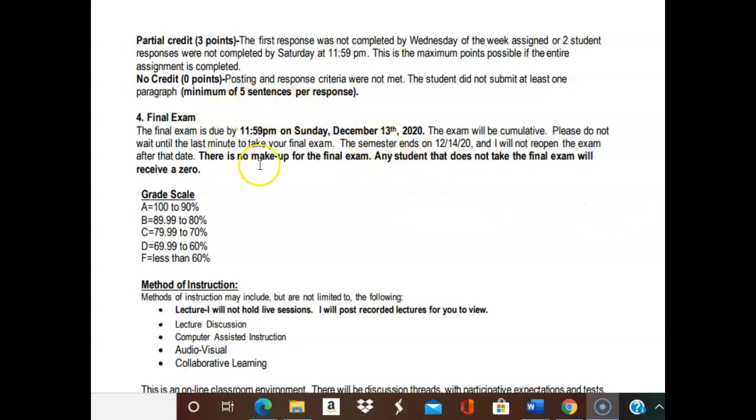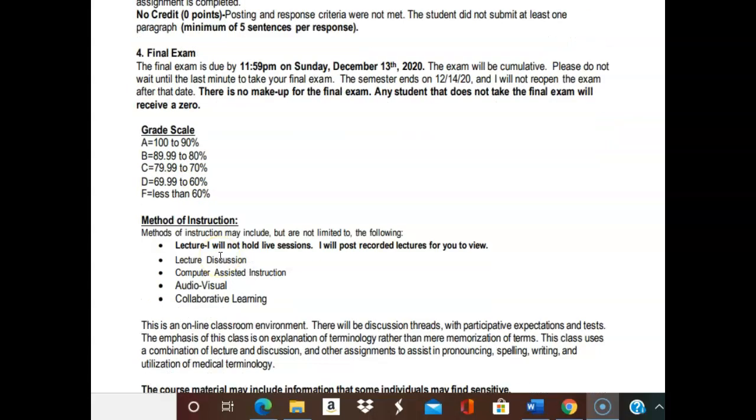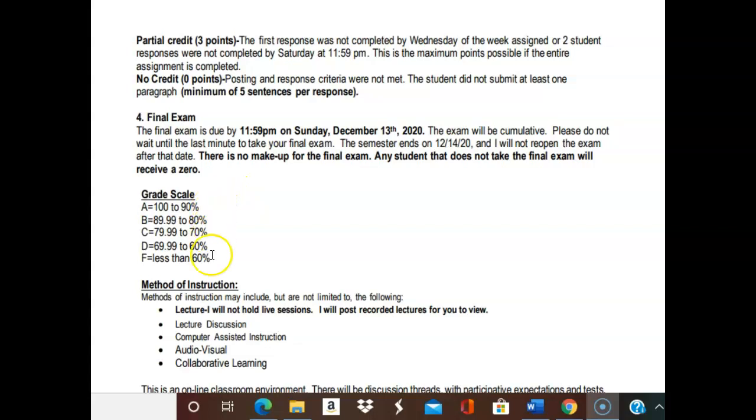Okay, so we do a cumulative final. Most people do fine, and if you take each week and study adequately per week, the final exam shouldn't be too big, it shouldn't be too overwhelming. Okay. We do a straight grading scale across the board. 100 to 90% is an A, 89.99 to 80 is a B, 79.99 to 70 is a C, and below that is a D or an F if we're below 60%. Okay, so we do stick to these guidelines.